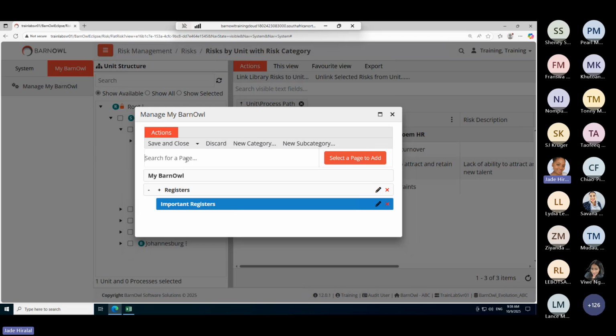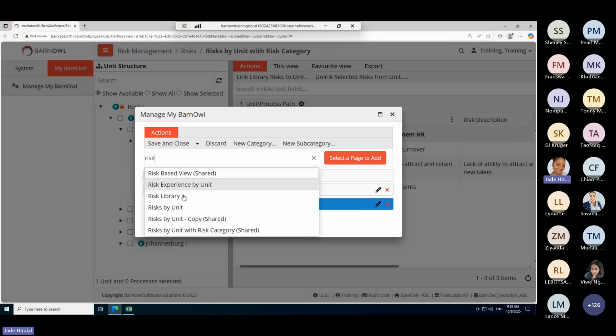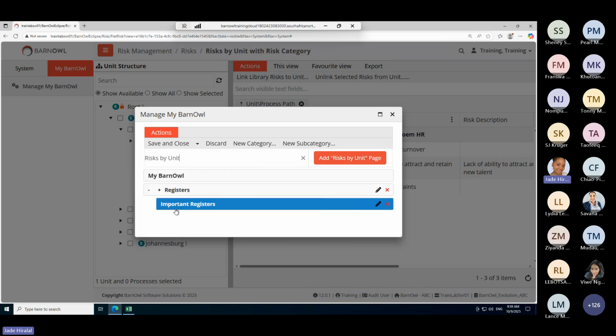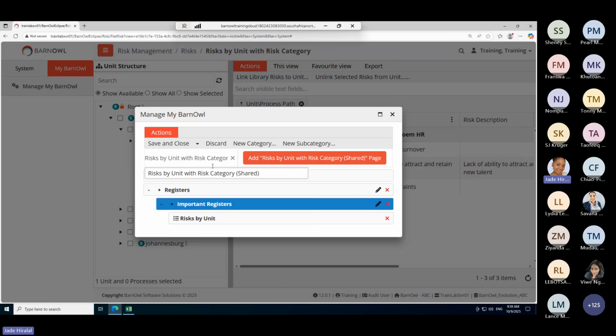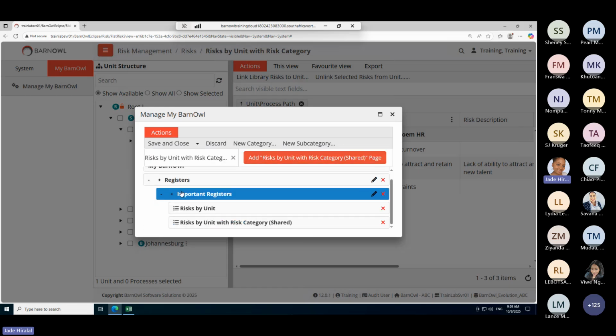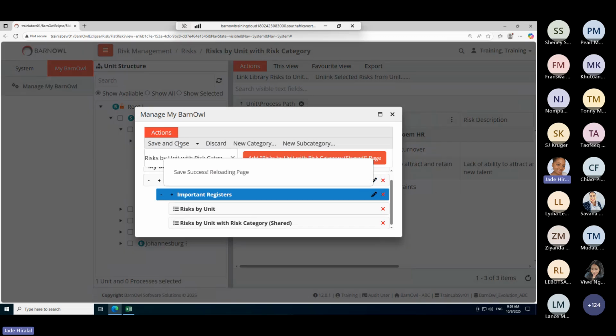So maybe one of the most important registers I use is my risk by unit. Okay, so there it is over there, risk by unit. I can click on add risk by unit page. You can also use your favorite view. Okay, so like the favorite view, the risk by unit listed as a favorite view with risk categories, I can click on that and I can add that under my important registers category. Then I can click on save and close once I'm happy.